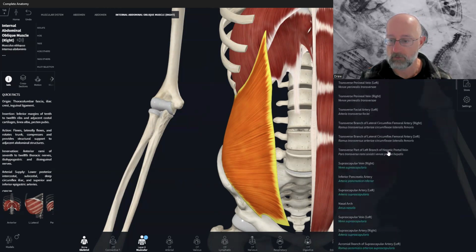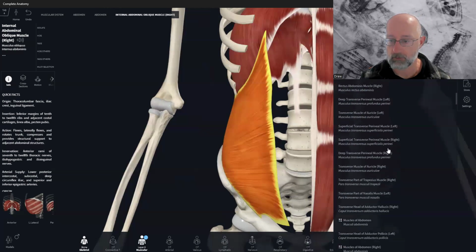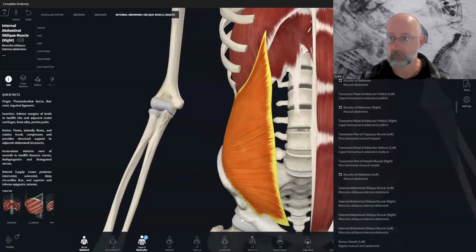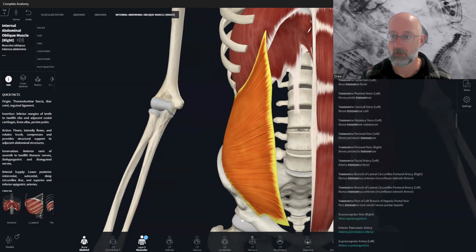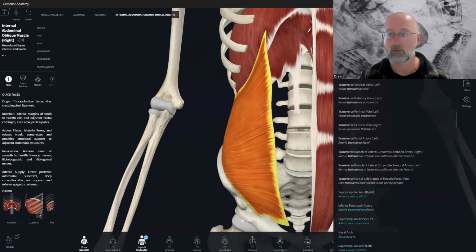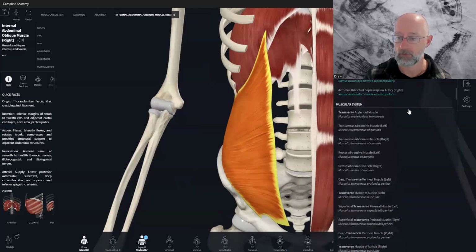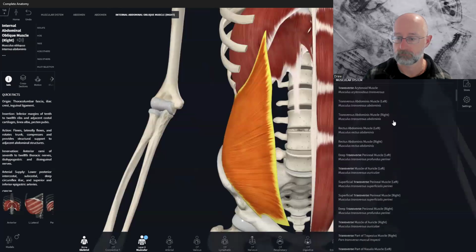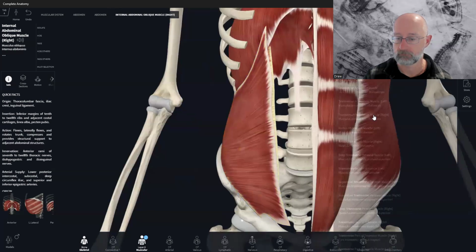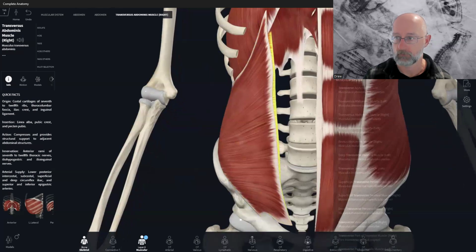Okay, that's the system. What's the transverse? Where are we? Helps me spell things. Transverse. Here we go.